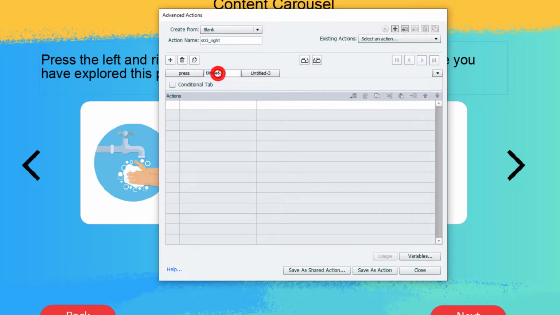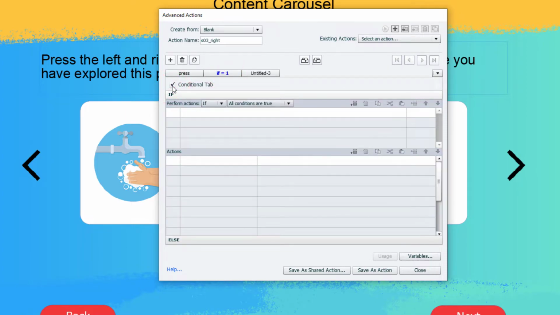So let's start with if equals 1. Okay? So when we do this, we're going to select a conditional tab, and we're going to check the condition of our carousel variable. So variable carousel is equal to the literal value of 1.